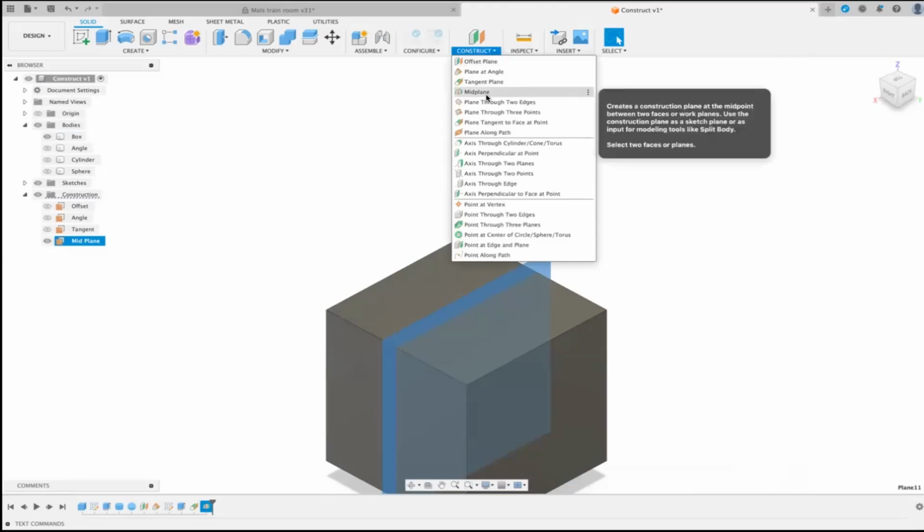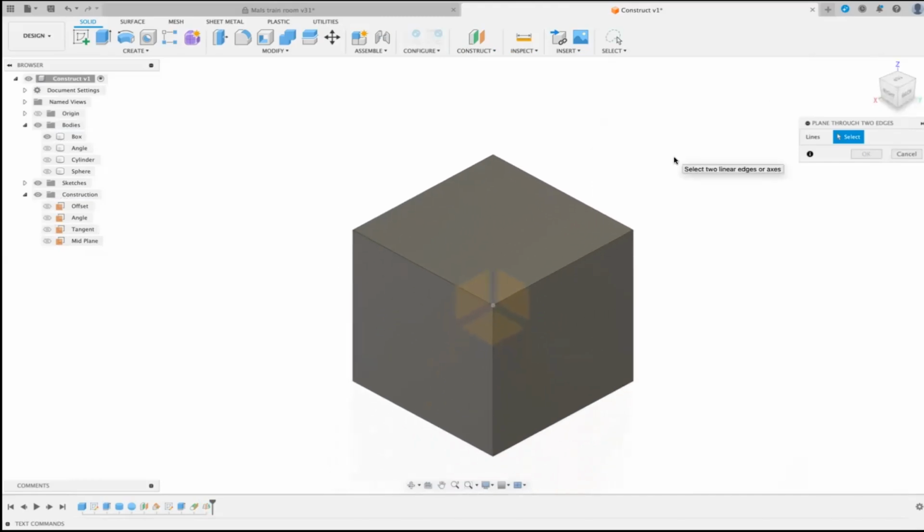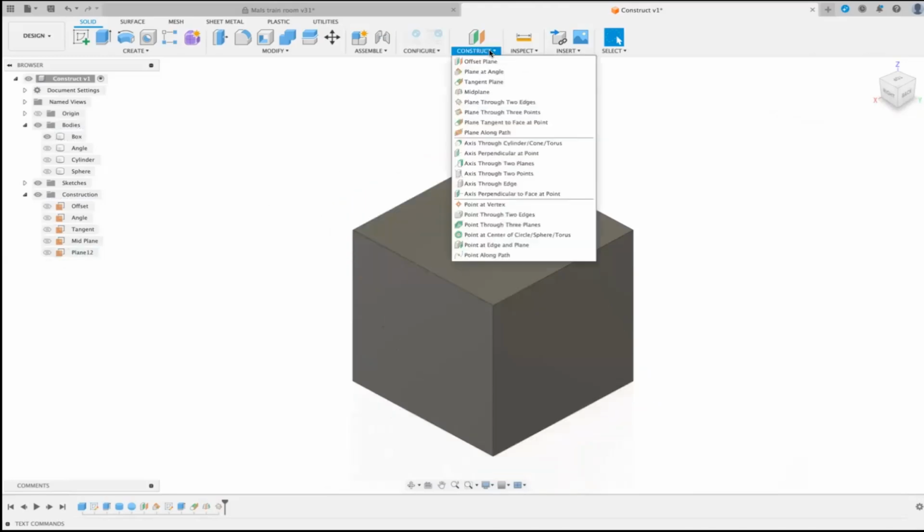Next one is plane through two edges. This is quite an interesting one. You may decide on this box that you want to select that edge there, and that one down there, and that creates a plane diagonally through the box. I'll just rename them and turn that one off.